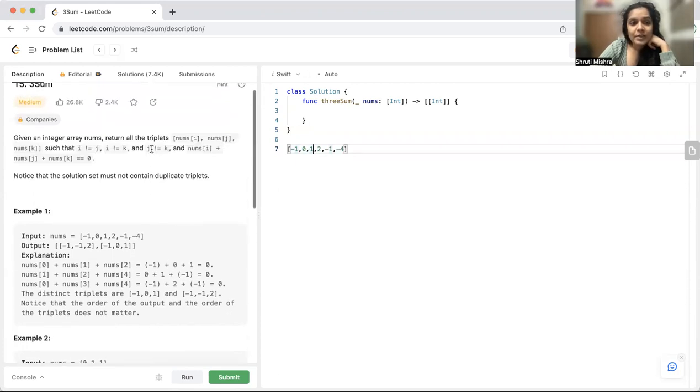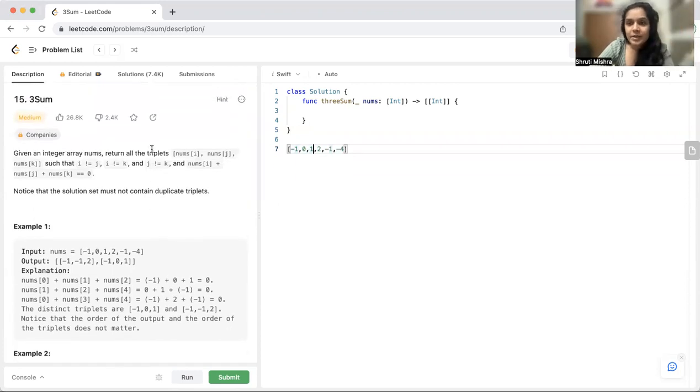Also please note that it is asking for all possible triplets, right? It's not just asking for one triplet, or whether a triplet exists or not. It's asking for all the triplets. So you have to come up with an efficient solution which gives you all the triplets in reasonable time. So this three loop approach is going to be very inefficient. It's going to be O(n cube). So we have to do better. How do we solve this?